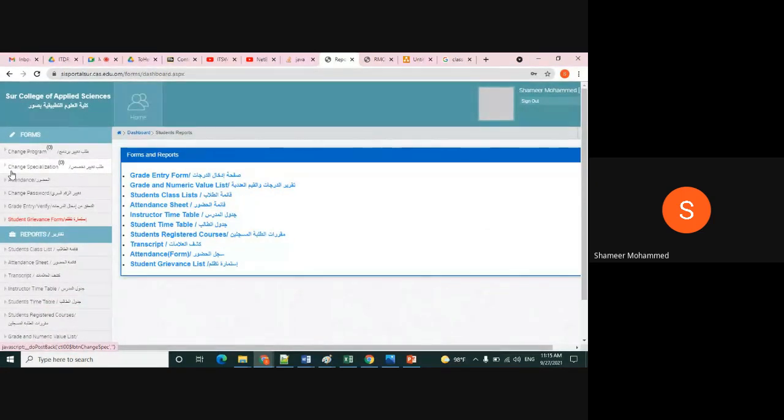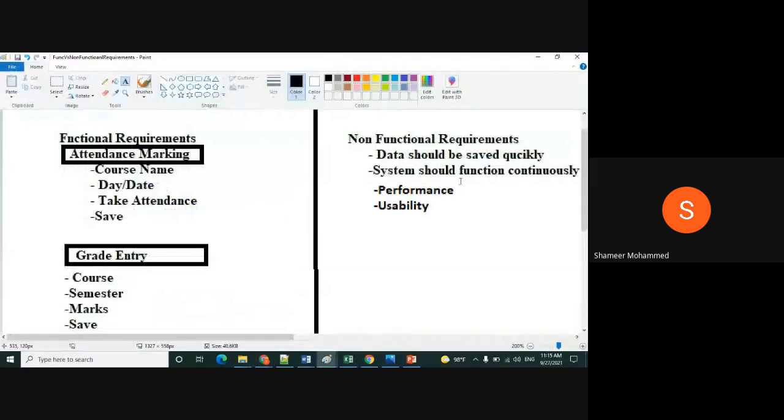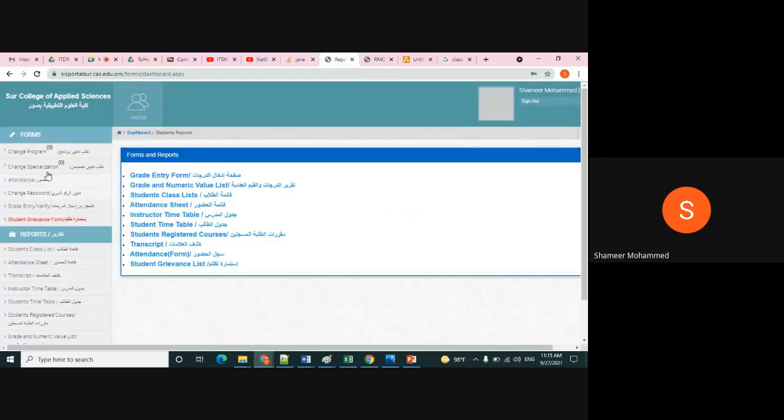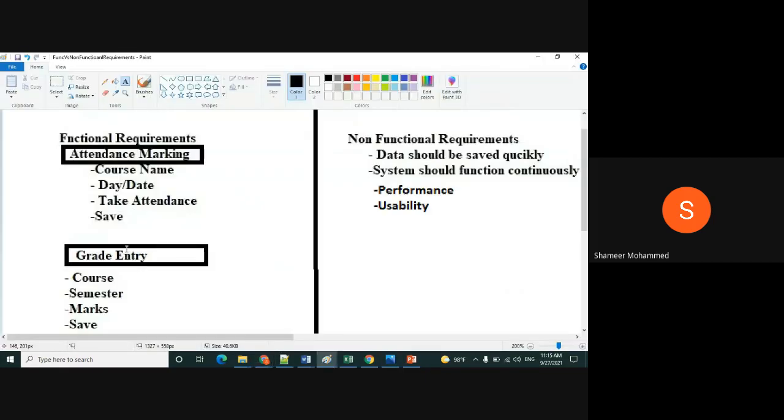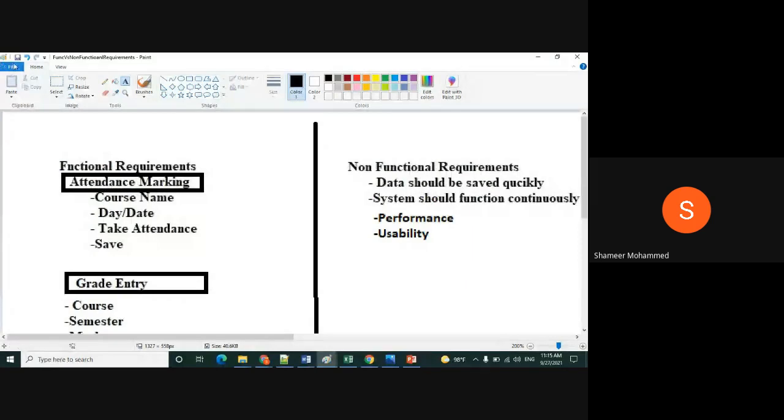Now when I log in, can you see in how much seconds this home page came? Maybe 2 seconds or 3 seconds. That time constraint is known as non-functional requirements. It is related to performance. And this is related to the functions: taking the attendance, seeing the timetable of the student, generating the transcript of the student, etc. Functional requirement, non-functional requirement. Understand?